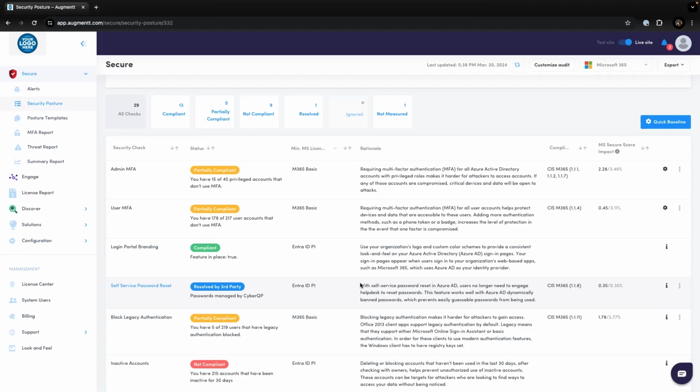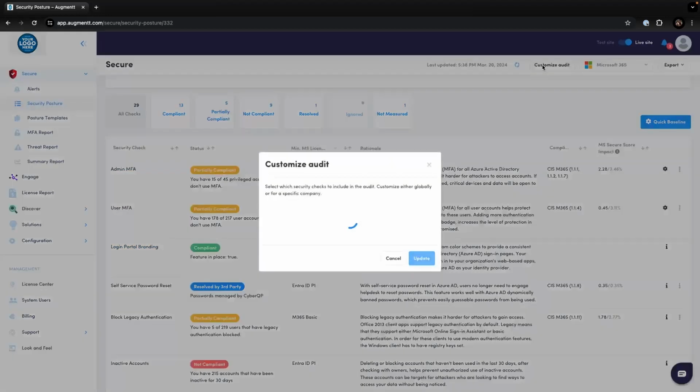Now, for the posture items that do not impact your Microsoft scores, you cannot override our settings. However, you can ignore them. So once again, if a client maybe doesn't have a P1 license, we can click the Customize Audit button in the top right corner.